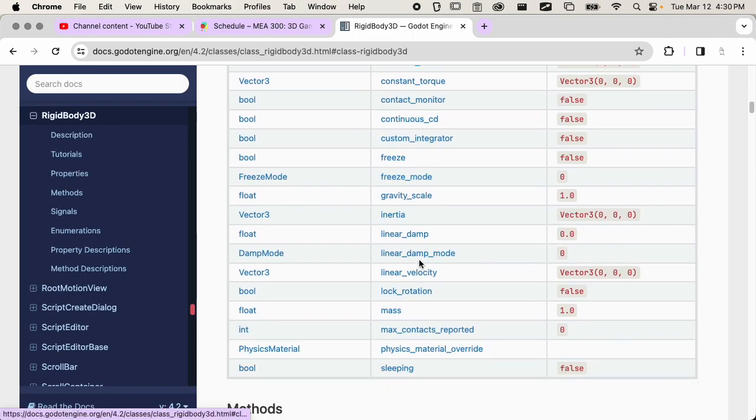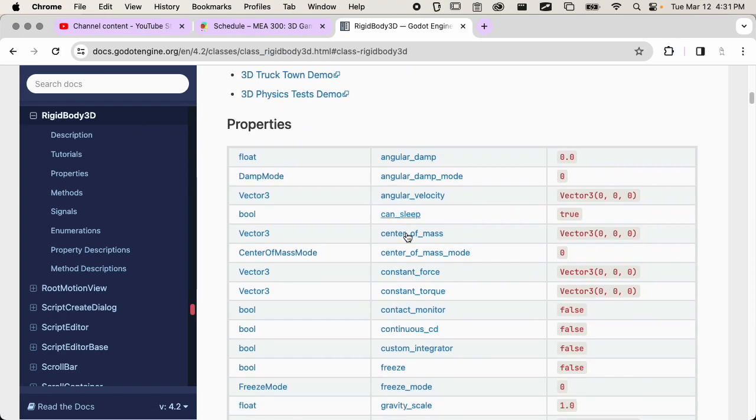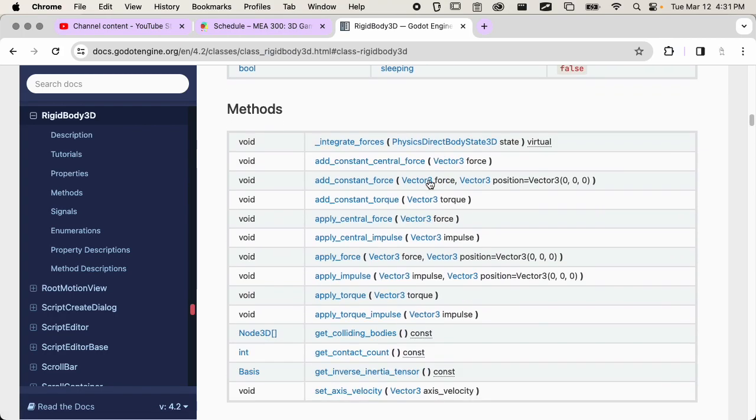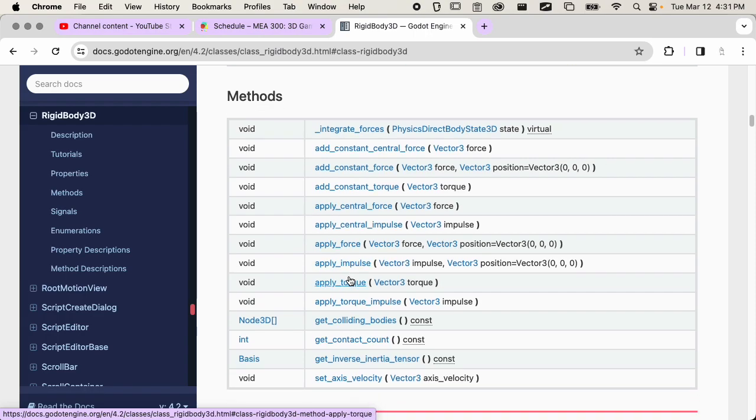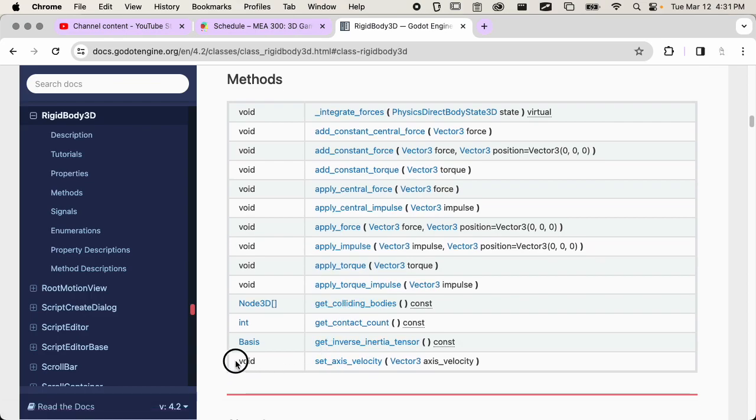Okay, so these are all the methods. This is what we want. Apply central force. So we want to apply a force to the middle. Or maybe we want impulse. I think we want impulse. No, wait. I'm forgetting the order that we want to do this in. I think we might actually want to do this one for this.